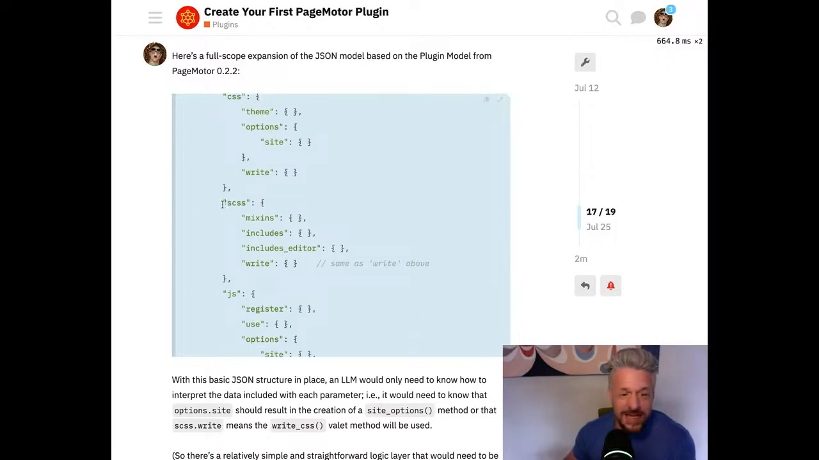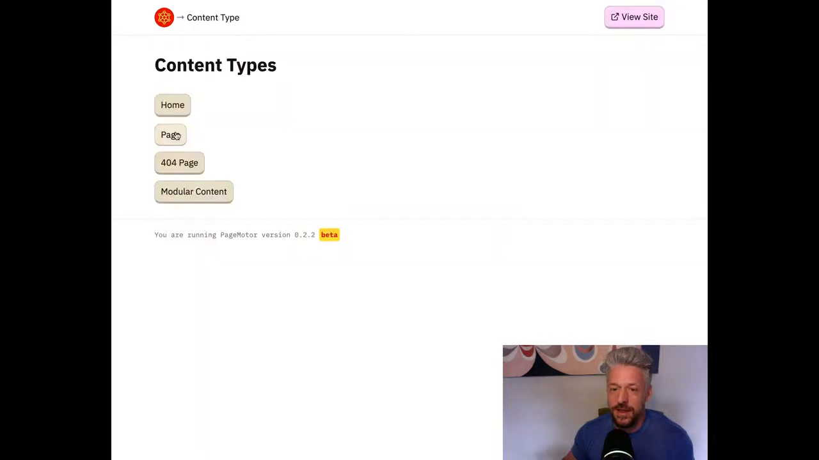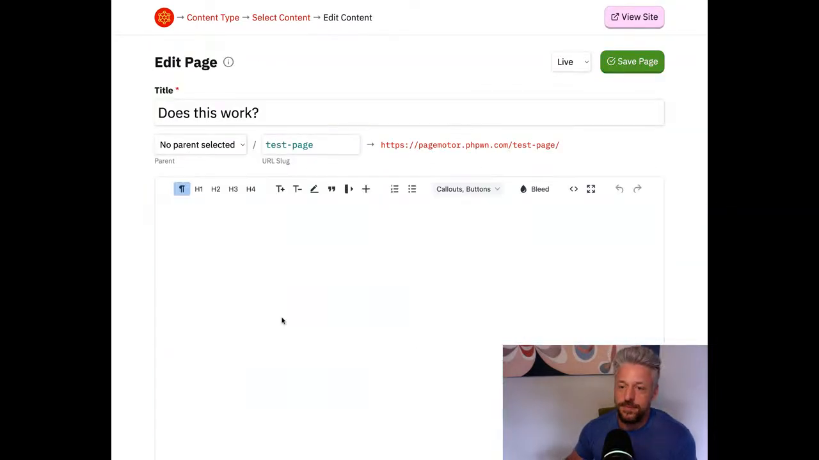Then we have a similar thing for SCSS. You can do some mix-ins, add SCSS mix-ins to the overall theme environment. You can add includes, SCSS includes. These are really what I use the most. And then you can also add includes to the editor, the content editor environment. So that would add includes to this environment so that you could add specific style handling to the editor if that's what you needed to do. That's crazy.